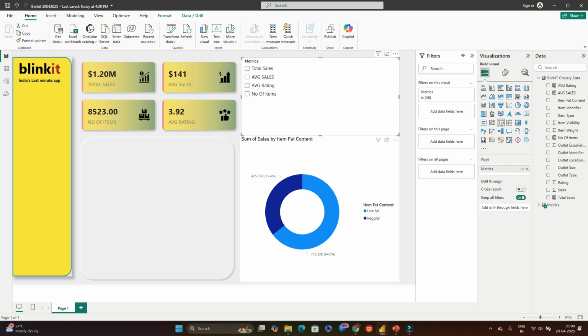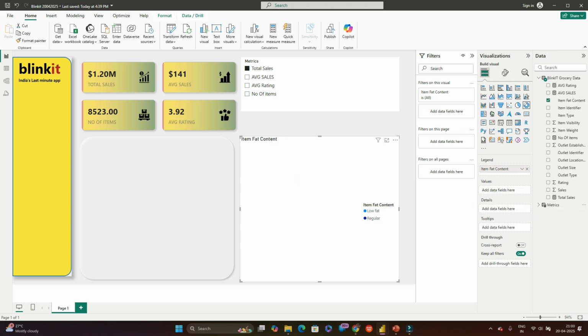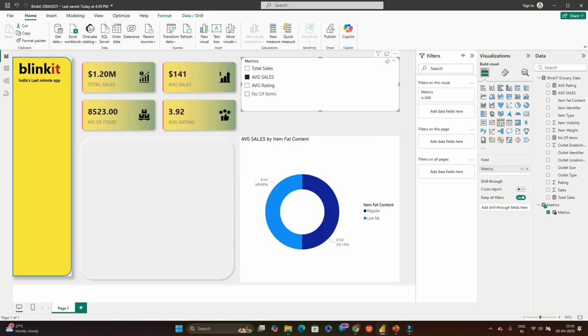Now it's available here, we can go ahead and change. See, nothing changes, the number of items, everything remains the same. So for that, what we have to do is go to this one and select the donut chart, and let it be, because we are calculating the details based on the fat content. We'll remove this sum of sales from values and add the metrics over there. That time it will be interactive. See, you can see here the total sales, average sales, and average rating, and it is interacting.